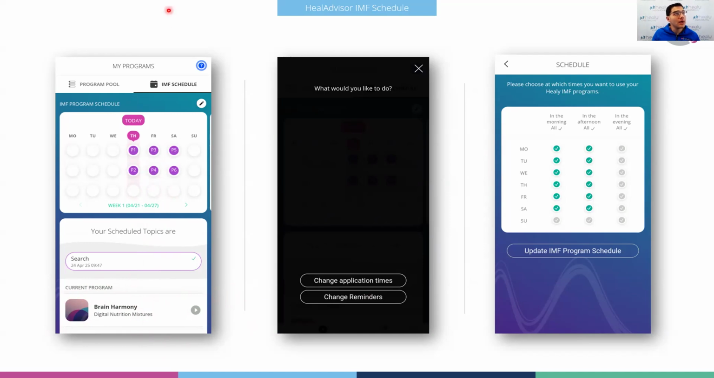So amazing tool. And remember, if you end up pressing this program right here, you will be taken to that blue screen that we saw before, where you see all the description of the program with the little star. And if you favorite the program, it will be right here where it says program pool. It will show right there.